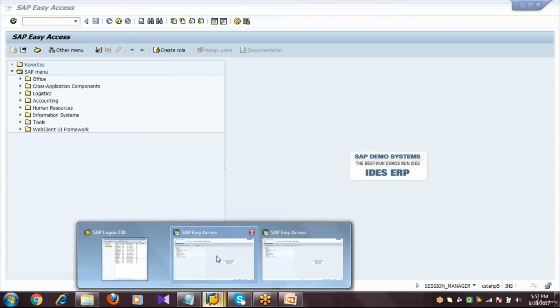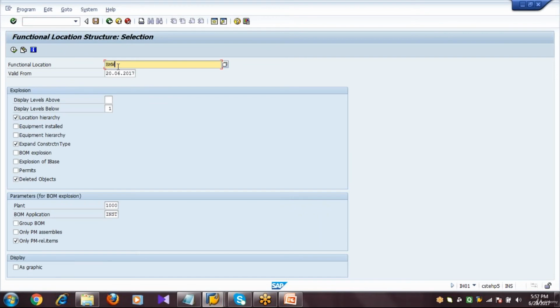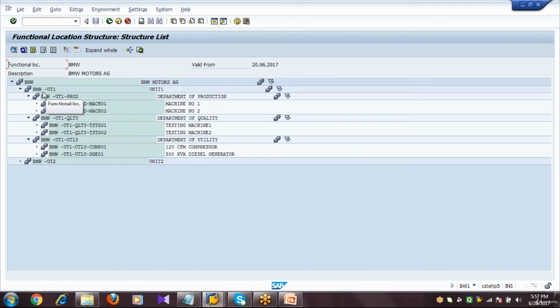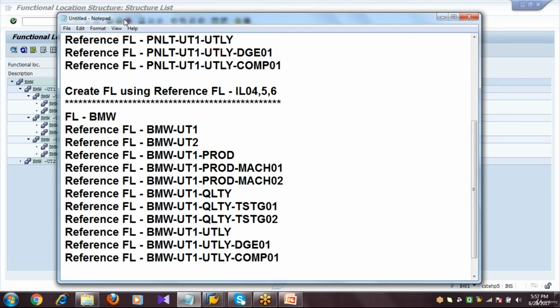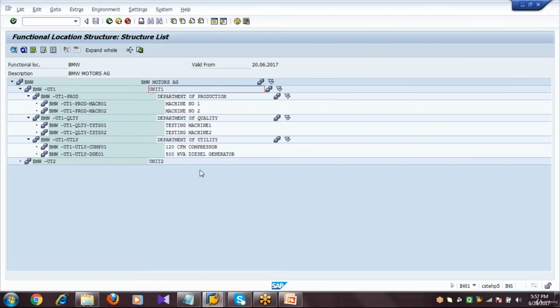Now if you go to IH01, you enter BMW, execute, click on expand whole. Now are you able to see? Yes, sir. The system has created all the function locations. So BMW, BMW UT1, BMW UT2. Then again UT1 production, machine 1, machine 2, everything has been copied.